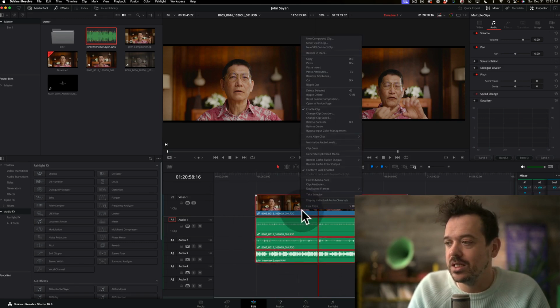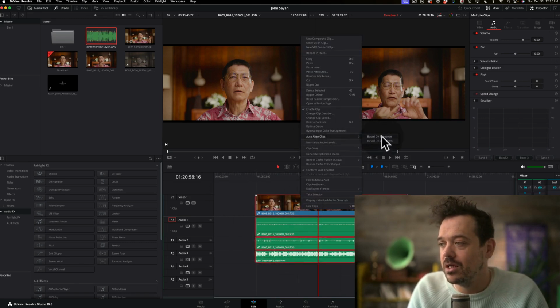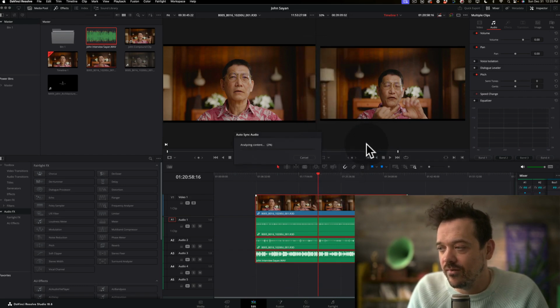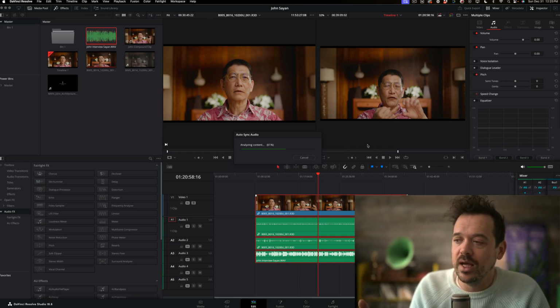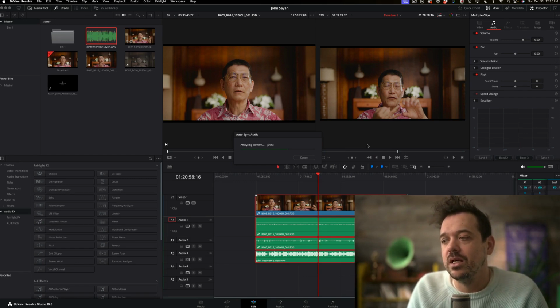This is the massive time saver. So I'm just going to right click here and I'm going to hit auto align clips based on waveform, because I don't think it's a small shoot. We only had a couple people. I don't think we even did timecode, but that is going to go ahead and very quickly sync it up for us.